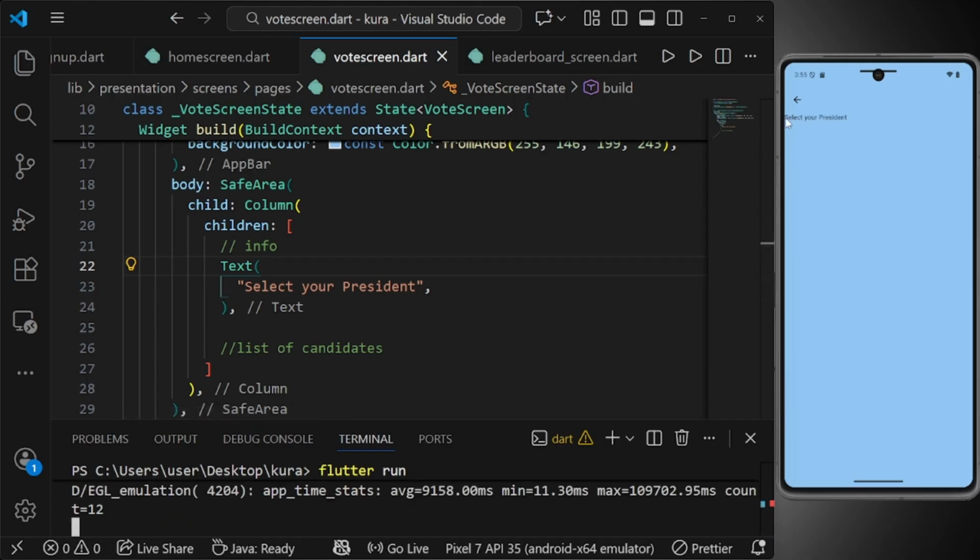It's too close to the edge of the phone, right? So we need to, let me add a second message. So select your president, and then, yep, I think that's okay. Yeah, select your president.